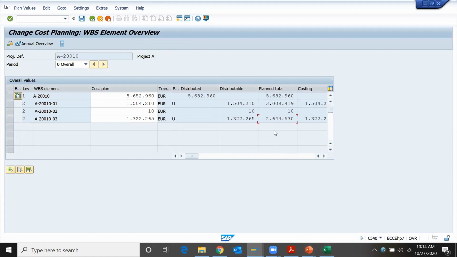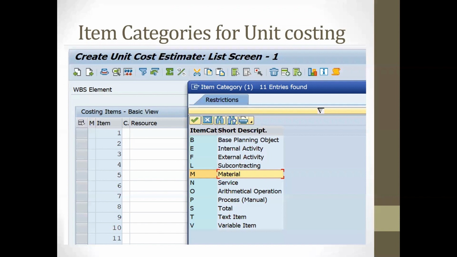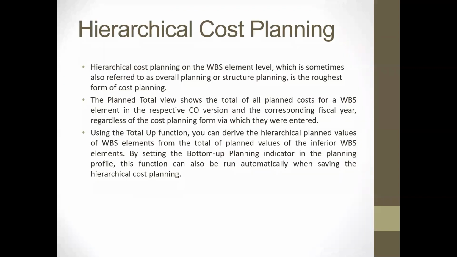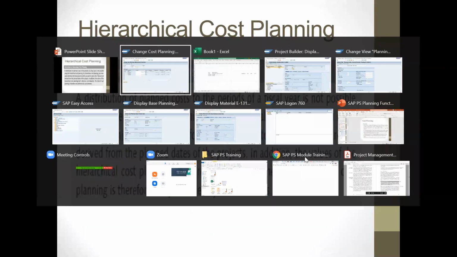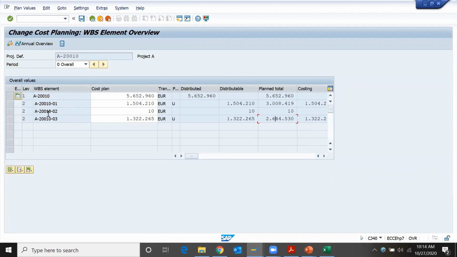You know what? Let me ask you a question. If I just enter the plan cost manually here, that is actually the next cost planning method we have, which is hierarchical cost planning. In that, you just have to enter the value. Let's say for this WBS element you have 10 lakh rupees. So directly enter the value of 10 lakh. But that's it.